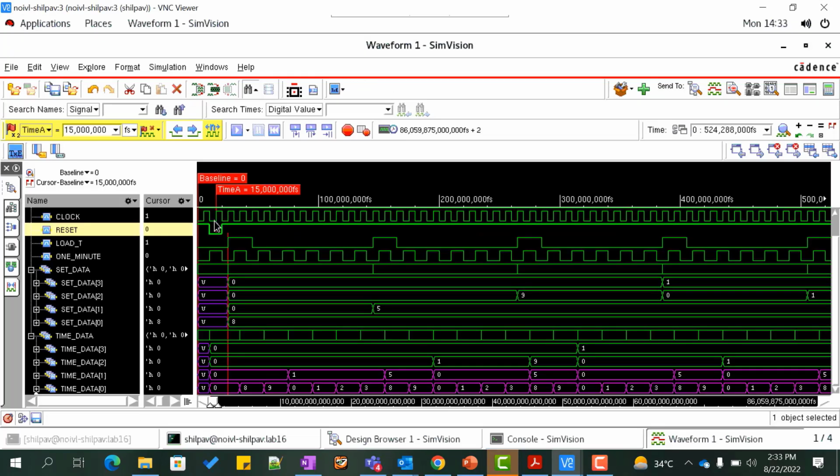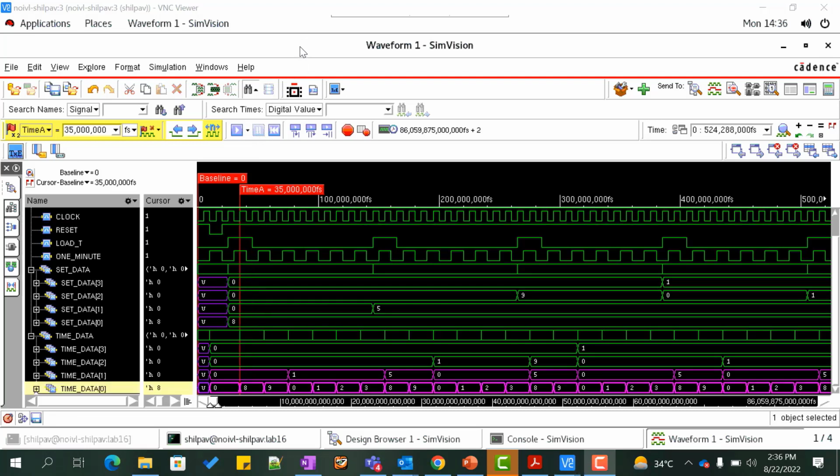At 15 nanoseconds, reset is low and hence the value of time_data is all zeros. At 25 nanoseconds, load_t is driven high and we apply the value of set_data to be 8. Hence, time_data takes the value 8. We then drive load_t to be low to enable the count operation. We see the increment happen and the time rolls over from 09 to 10. This verifies the ls min rollover.